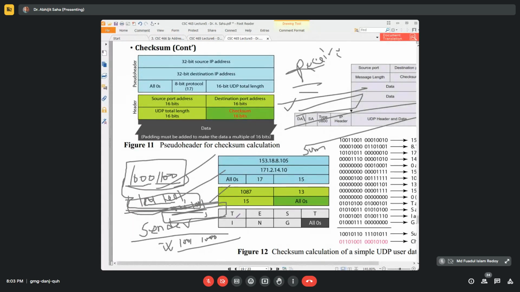Yeah. And for example, here it has been asked that the sender side has sent the data that includes these, and these, and including the checksum value this. So in the receiver end, find out whether the receiver is receiving the data correctly or not.